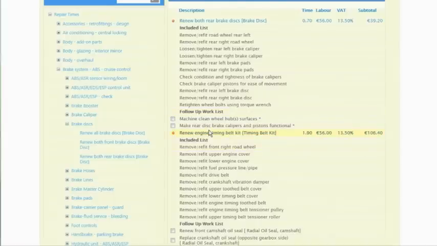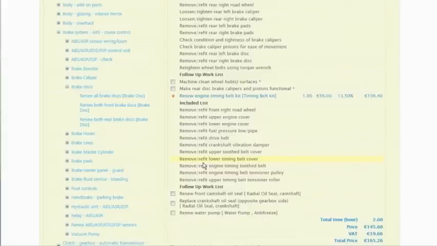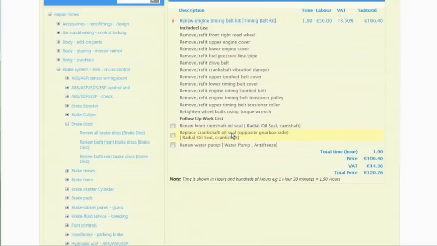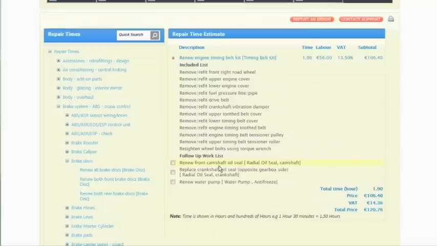If I just remove the brake disc one for the time being. It actually stored the brake discs there. Yes, it does. You can build a quote with five or six or seven or however many jobs you want to do. Oh, so that's good. I've just removed the brake discs for you, but so renew front cam. This is part of the engine timing belt kit. You can see here that we've got renew front camshaft door seal. We've also got renew water pump.